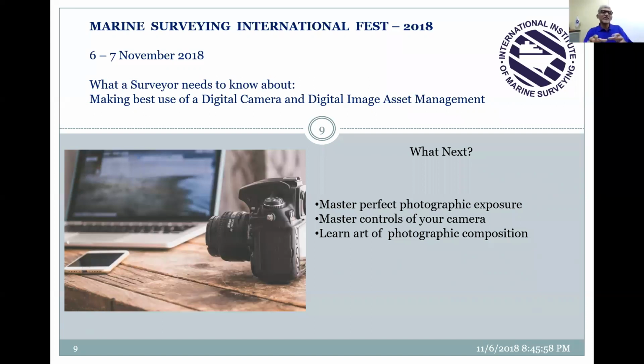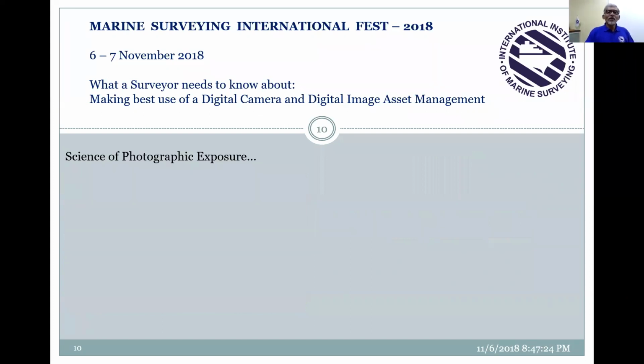For the ease of presentation and for you to understand the terminology I'm going to use in the presentation, we will go and see how to master perfect exposure. What is a perfect photographic exposure? It is nothing but a science. It is a function of the aperture of the lens, the shutter speed of the camera, and the sensitivity of your sensor or film speed.